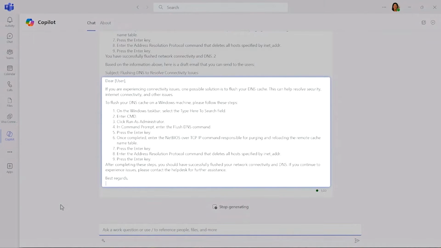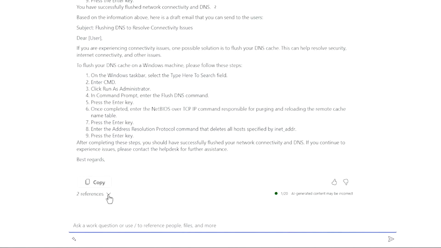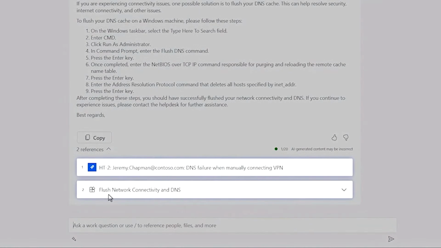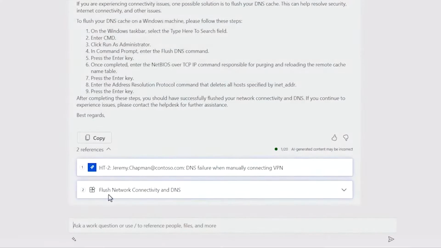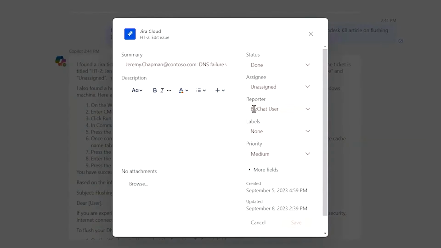Now, Copilot's given me the full response that I asked for, but of course, I can drill in and look at the citations for the information it referenced, in this case, the knowledge-base article and the Jira plugin. And the entities referenced by those have rich representations that I can interact with. And like that, the issue is solved.